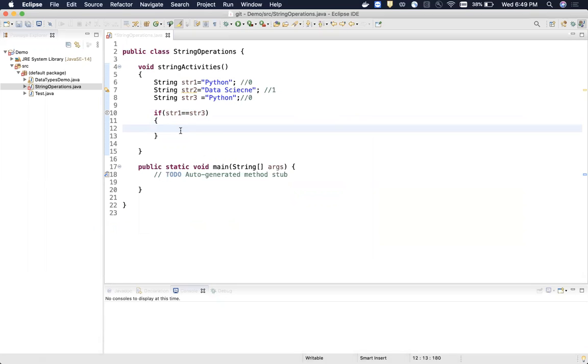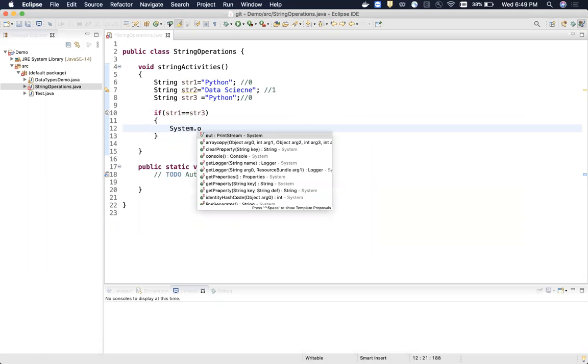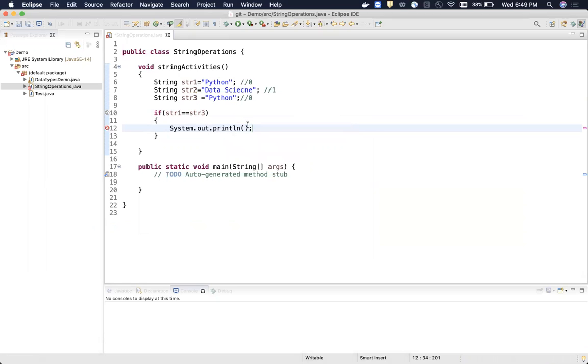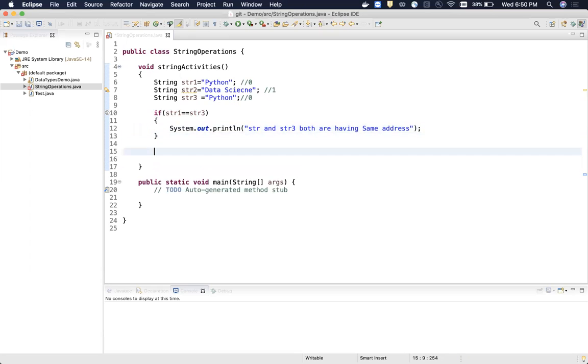System.out.println, whether it has the same address or not. We'll see. Same address. str1 and str3 both have the same address. Okay, then one more comparison. First, you will execute this one.